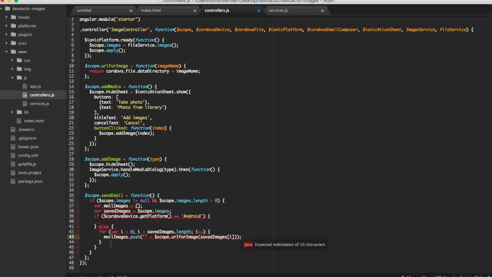Okay, and that's all we need for iOS. Very sad, very sad.